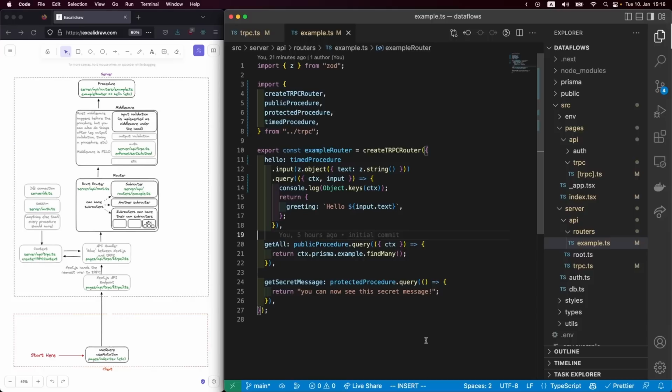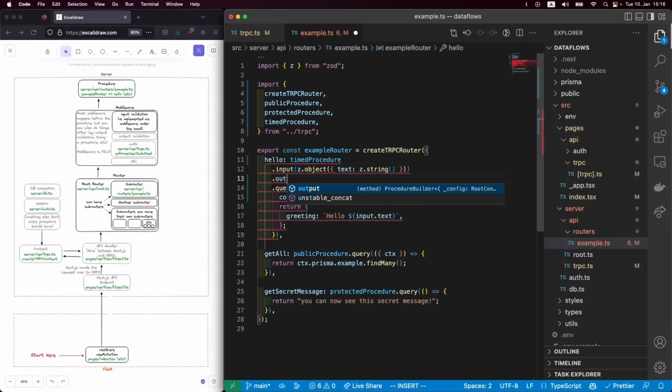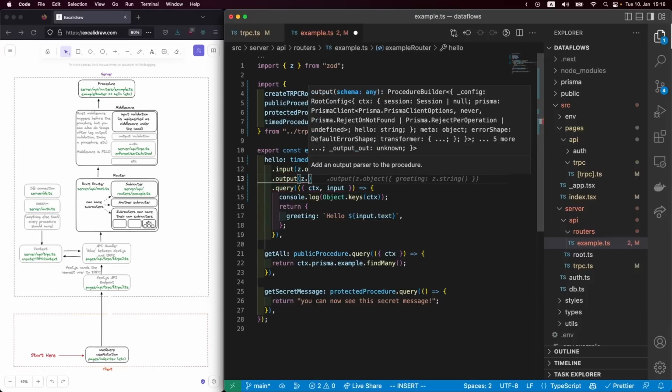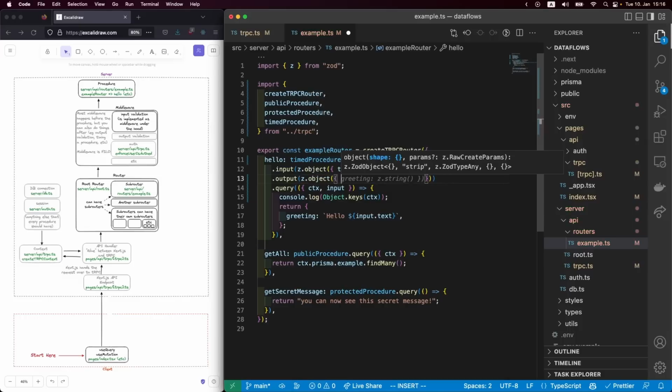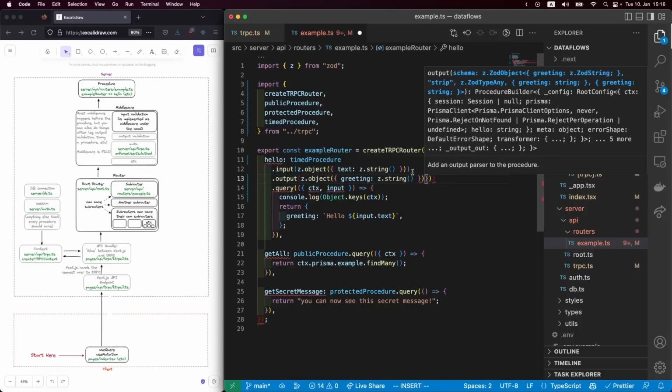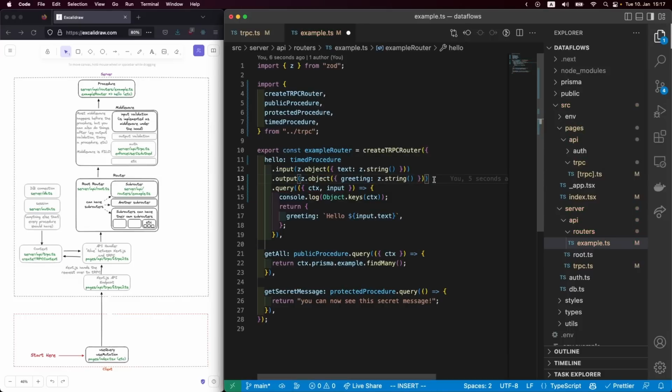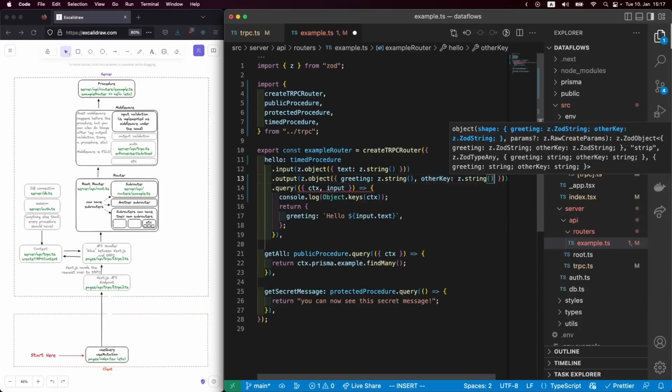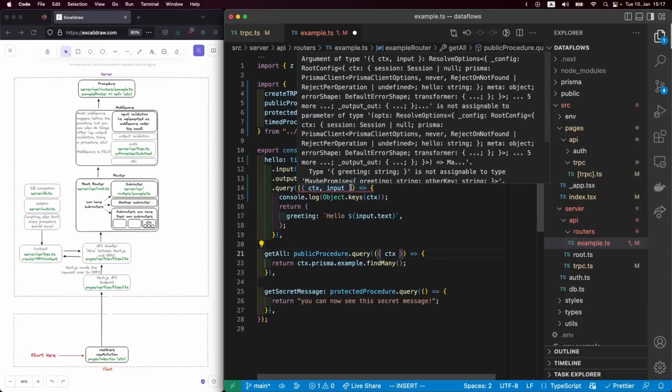The first one is that you also have access to output validation. So just like there's input, you can also do .output, and this could be, for example, a Zod object, and in it you have greeting, which is a Zod string. So this output is now correct. But for example, if I were to add something else, we would now get a type error because it's not possible for this function to return that.